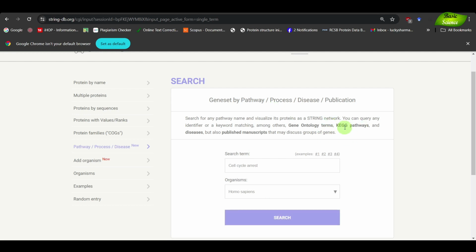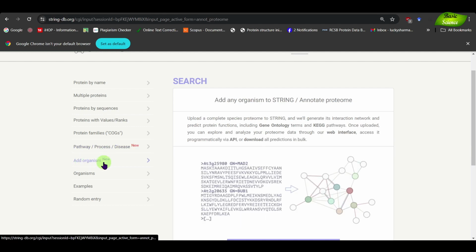As you can see over here, you can also add a gene ontology term, get pathway. Similar to this, you can also add published manuscripts, and then get the network out. This is a new feature. Add organism is also a new feature. Add any organism to STRING, annotate proteome. So this is another feature.